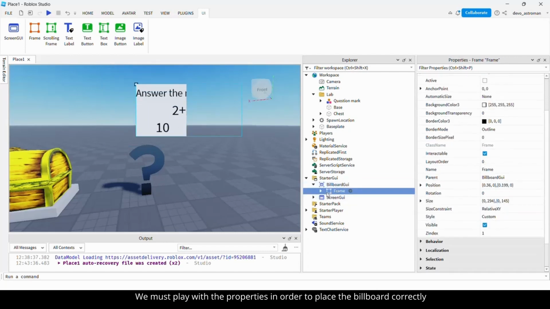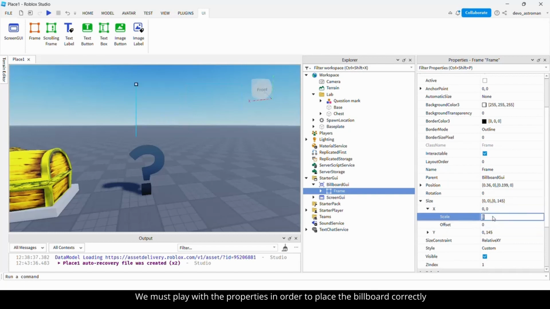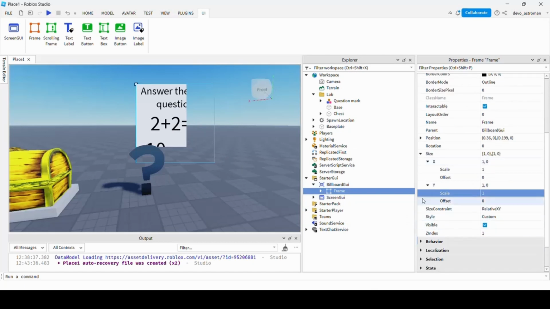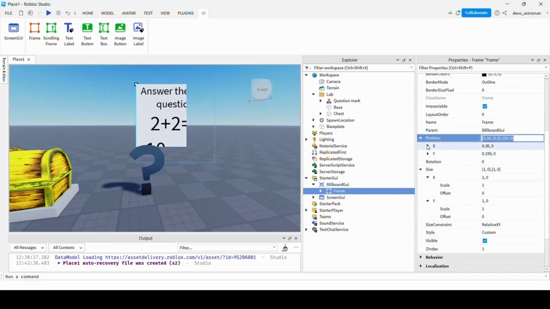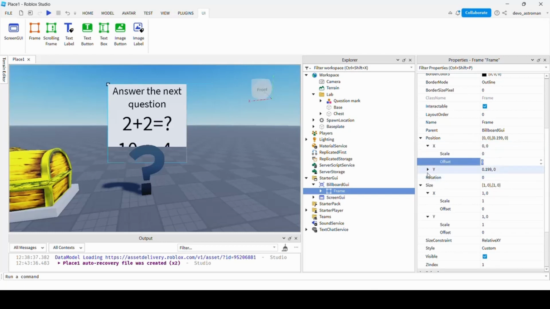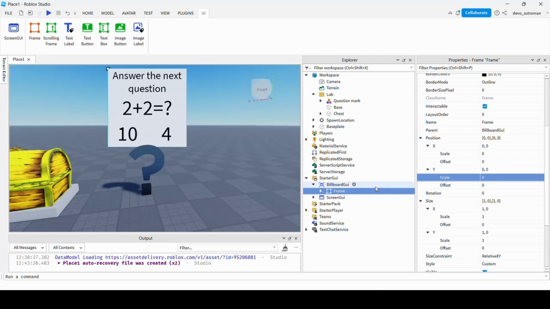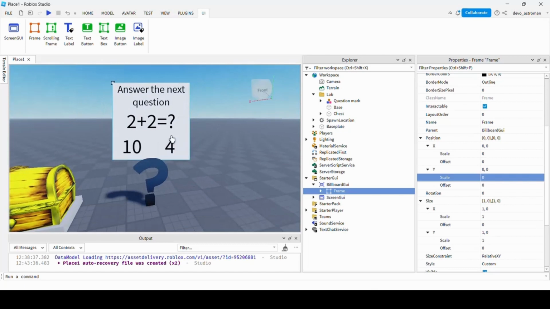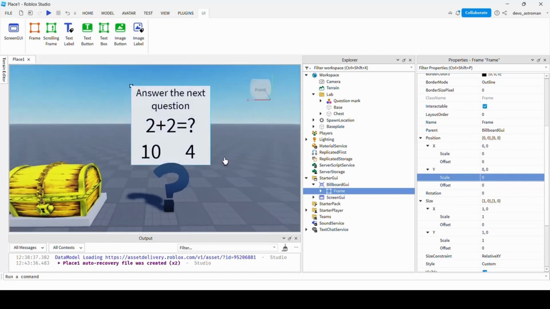The next step is to play here in the frame with the size. We're going to change it to 0, 1, 0, 1. This is the size, position maybe 0, 0. Okay, so we have it here. It's in the right place and in the right scale.